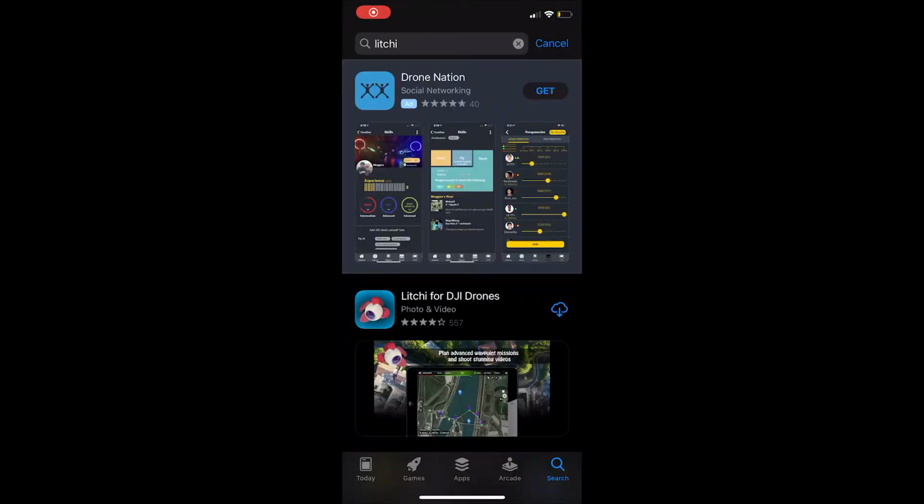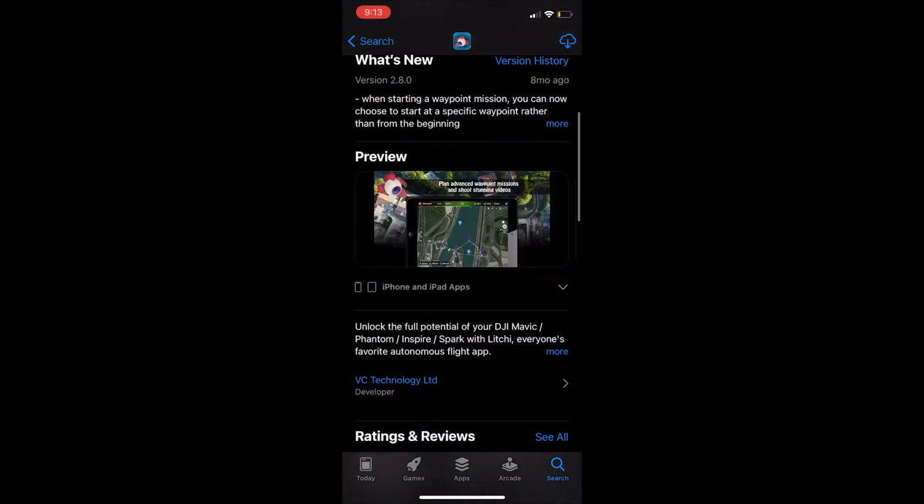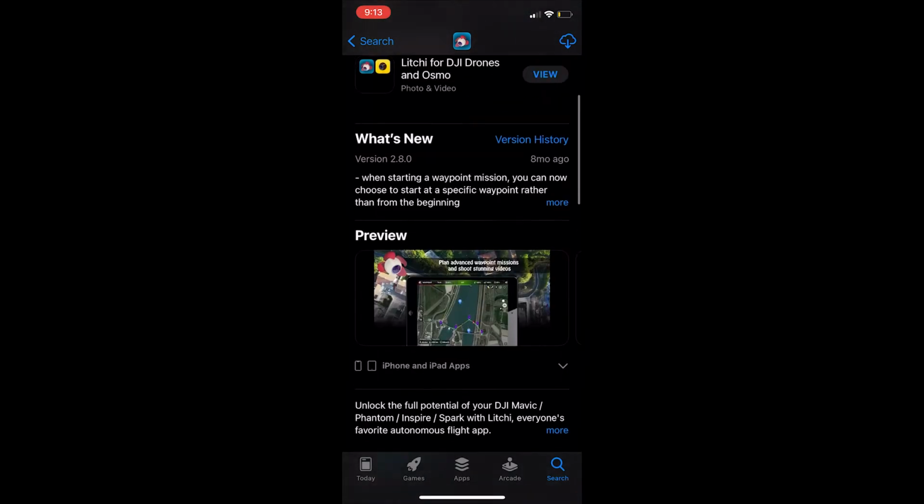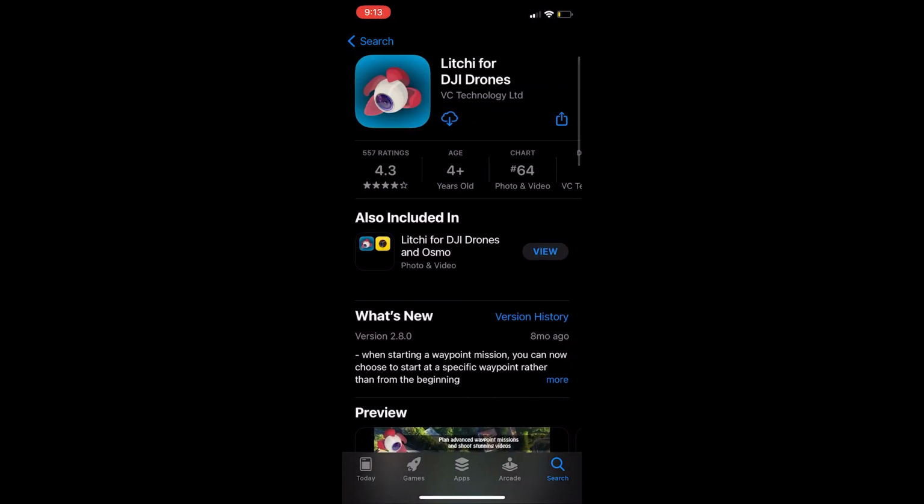First I want to say that this tutorial is for iOS. I don't know how to do it for Android, it's a different process. But the first thing I want to do is download Litchi for DJI drones in the App Store.